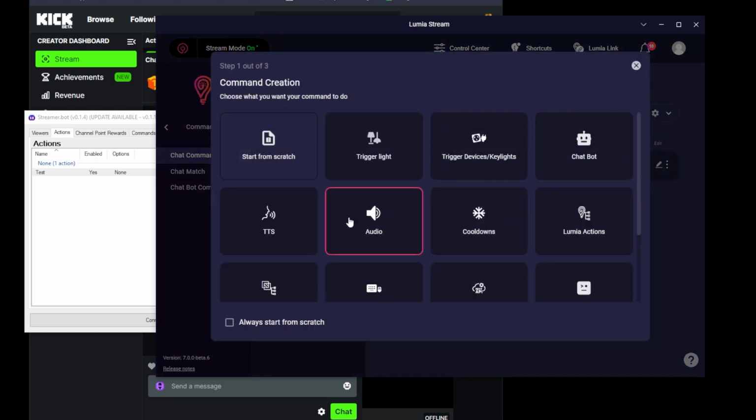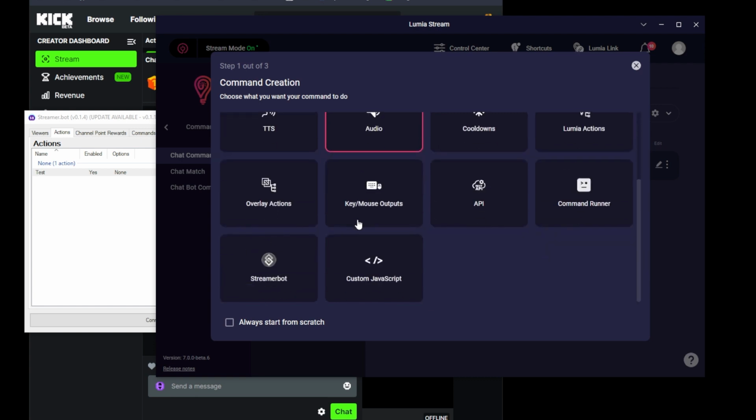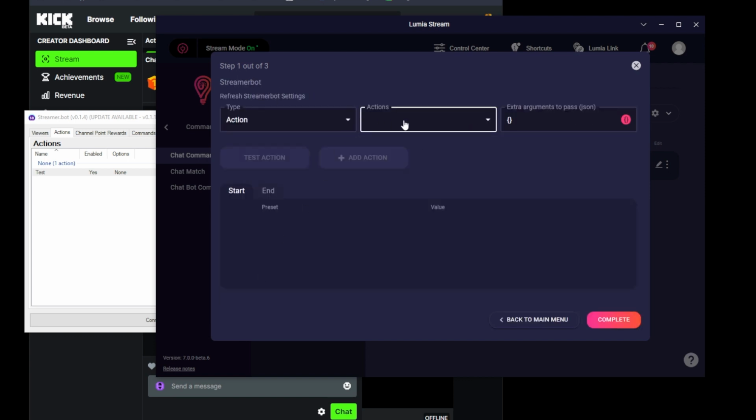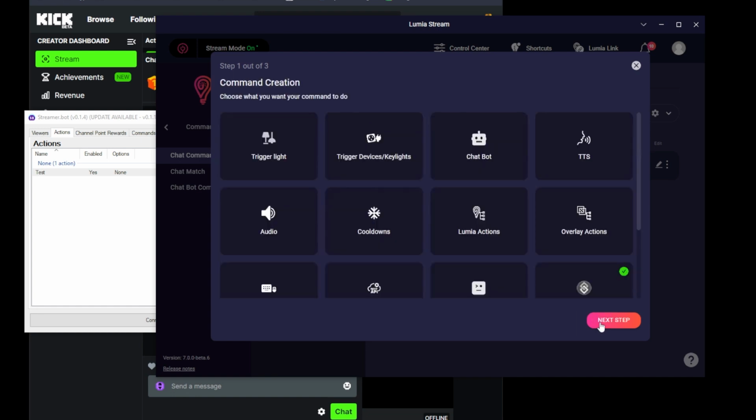Instead of doing audio like we did before, we're going to go ahead and connect this to Streamerbot, which is really simple, because all you're going to do is scroll down and click Streamerbot. Once in here, all the actions should pull through. Since we only have one called test, we're going to drop that down. We're going to select it. They match up. We're going to click add action. If you hit test action, bro, it should play, which it does. We're going to add that action and we're going to hit complete.